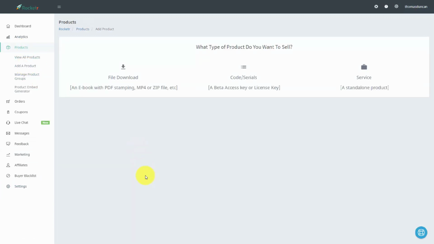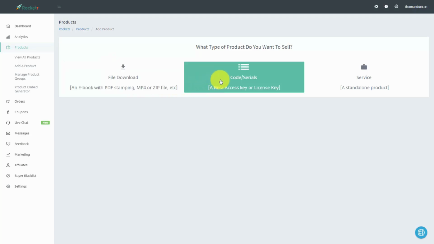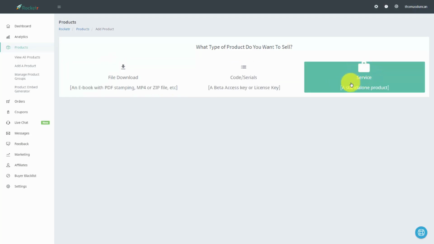Now, once we come to the Add a Product screen, we can add a product in several different ways. We can do a file download, we can add a serial or a code, or we can add in a service where we will have to deliver an email for the customer to actually get what it is that we have. Now, if you want to deliver people to a page where they're going to actually get everything that you have to offer them, you're going to deliver them using the email. You can do that easily through the service button.